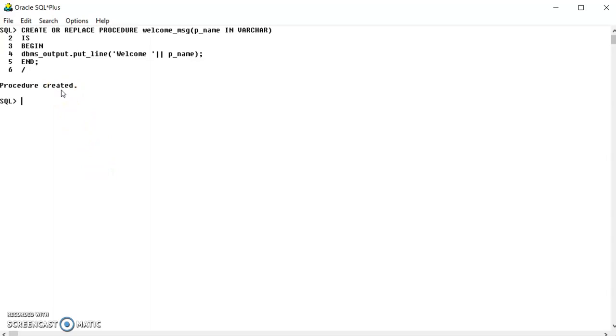So now we are going to call this procedure using the execute command with the parameter as a student. So let's try. You can see that our procedure is executed successfully, and our message is displayed on our screen. That is, Welcome students.